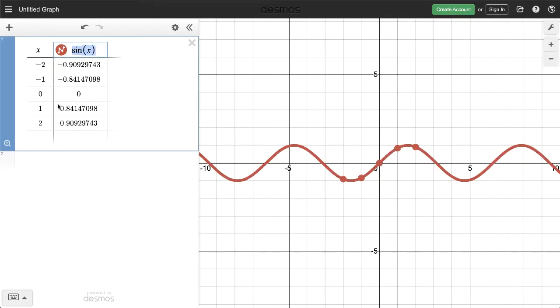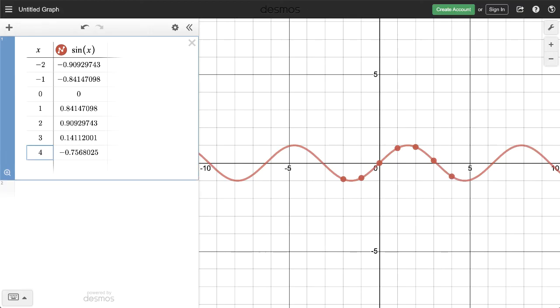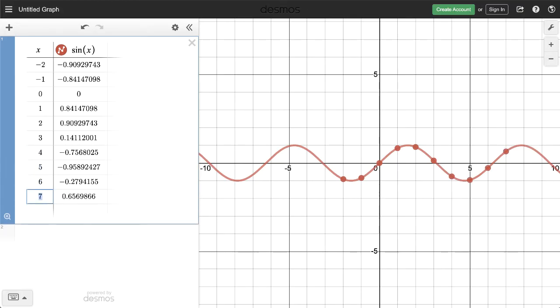To extend the table, click below the last row and type a new x value. To continue advancing, you can press the down arrow on the keyboard. You can also press Enter to continue a linear pattern.